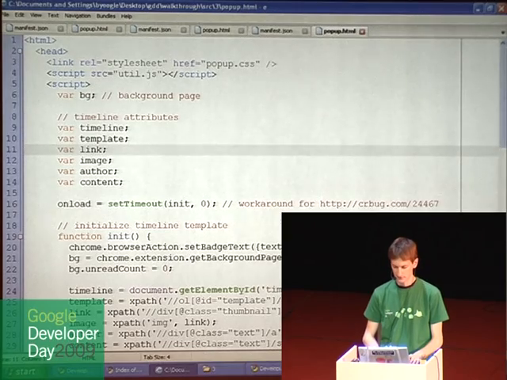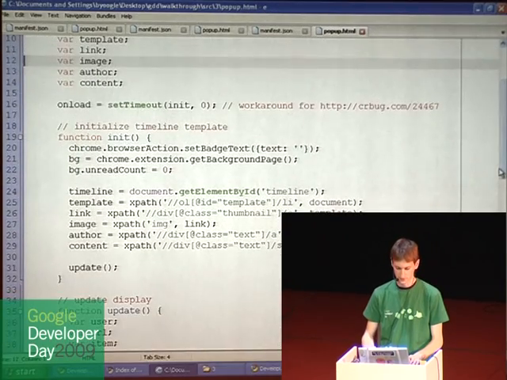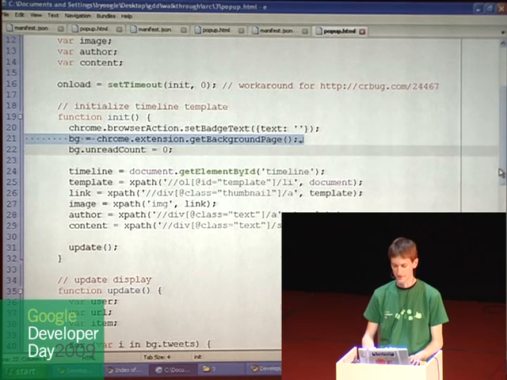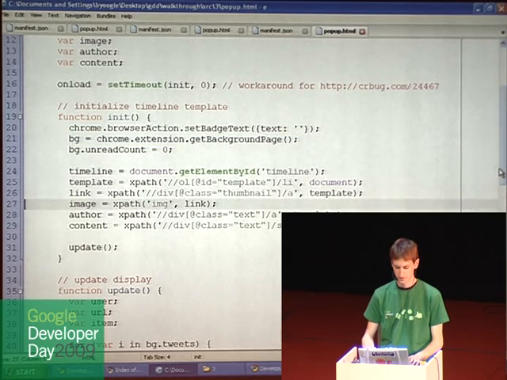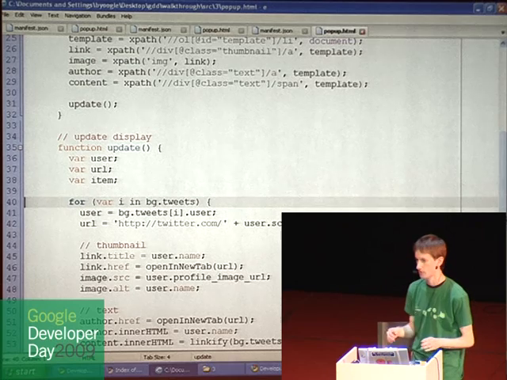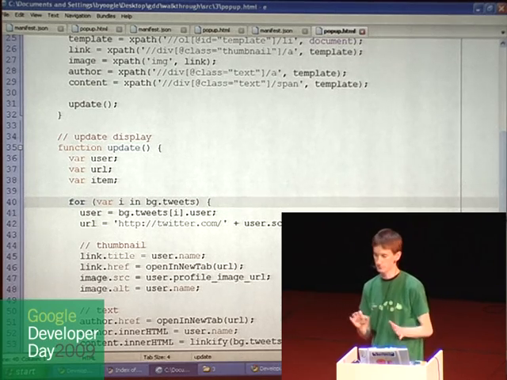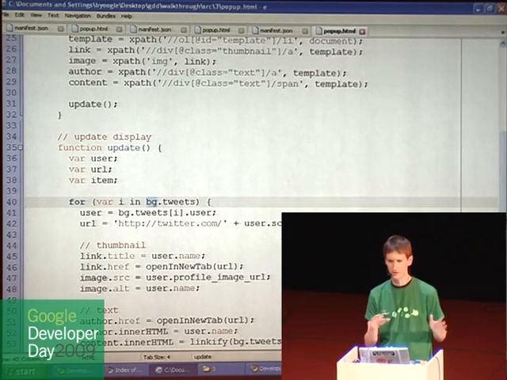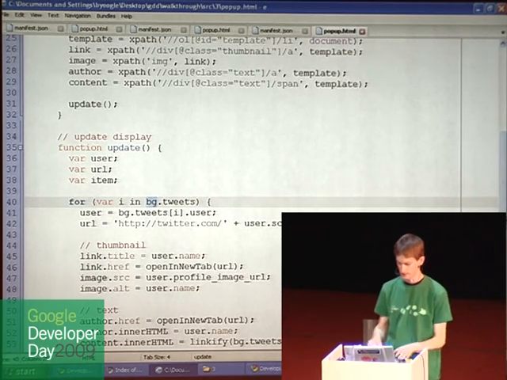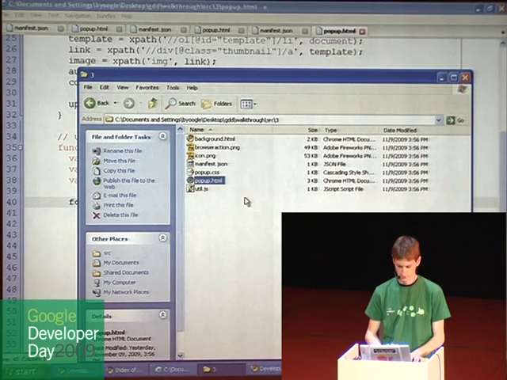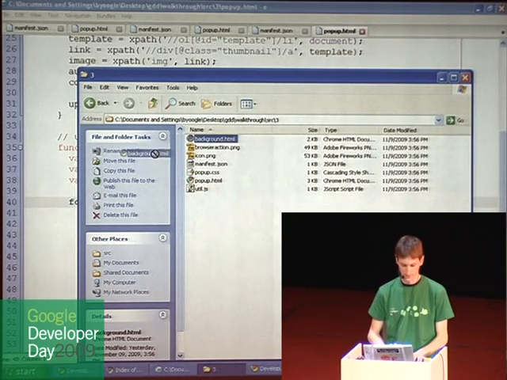So now in the extension's init function, it will request the location of the background page. And the update function remains essentially the same, except we're now prefixing all the pointers to the tweets with the background object, because now, again, the tweets are going to be stored in the background page. So now I'll load up our background page.